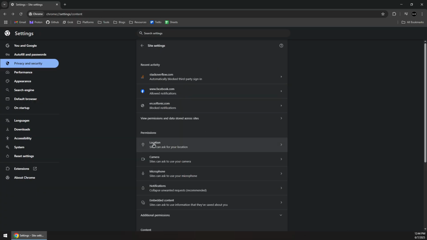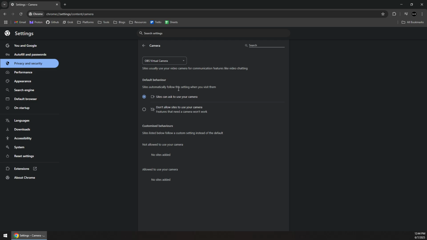Now you want to go back and do the same for the camera. So you want to click on camera and then click on sites can ask to use the camera, and also make sure the website you're trying to use the cam on is not in this list because it will be blocked from using the cam. And that's pretty much it.